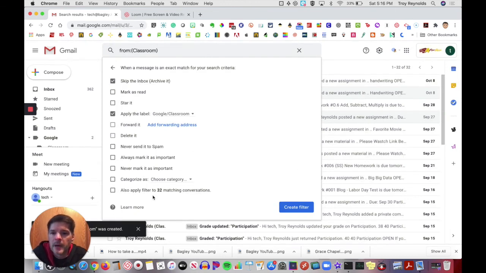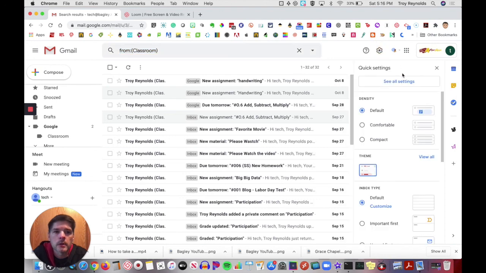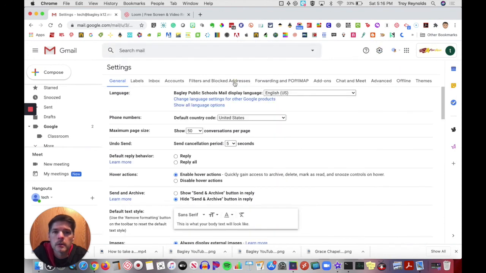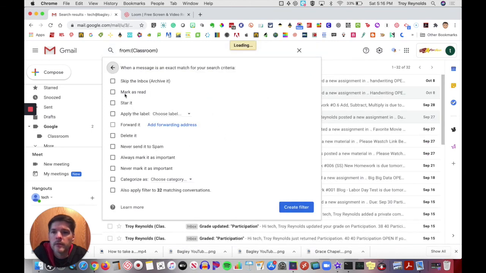Now you can see down here at the bottom, I have 32 matching conversations. I'm going to go back and do this real quick: create my filter, skip the inbox, apply the label, Google Classroom, and then down here at the bottom, I wanted to move up my inbox so you could see Apply Filter to 32 Matching Conversations. I'm going to mark the box, and I'm going to click Create Filter.